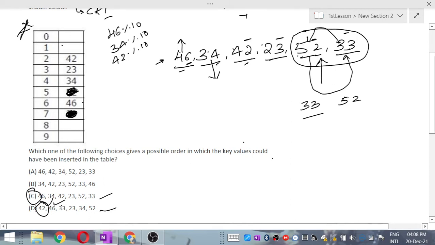Inserting 33, with the hash function we'll get the third location. We'll go here, collision occurred. We'll go here, 34, still collision occurred. 33 will get stored here in the fifth location. And for 52, from the hash function we will get the second location. Collision occurs here, and then collision occurs again at the following locations.